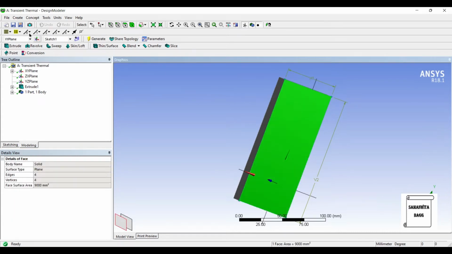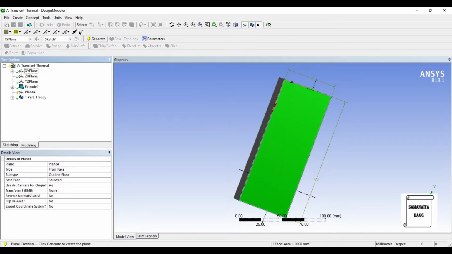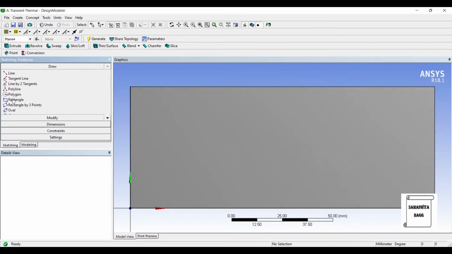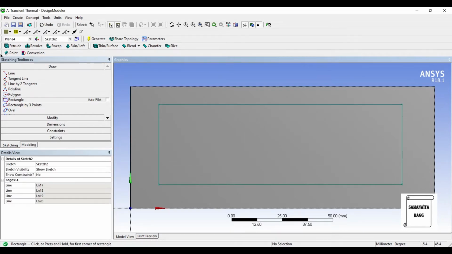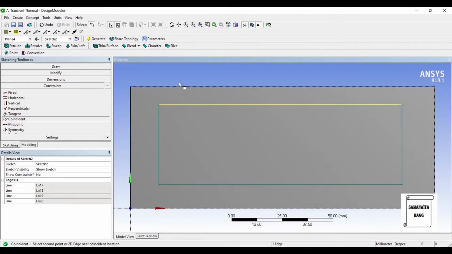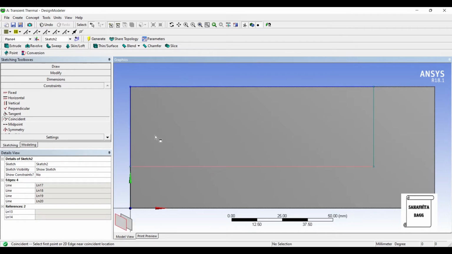Now I want to draw another wall, so I'll choose this face. The face is selected. New plane, generate, look at. I'll go to sketching, rectangle. I'll randomly draw a rectangle and then I'll go to constraints. I'll choose coincident. Select two lines at a time which you want to make coincident. So the rectangle is made.